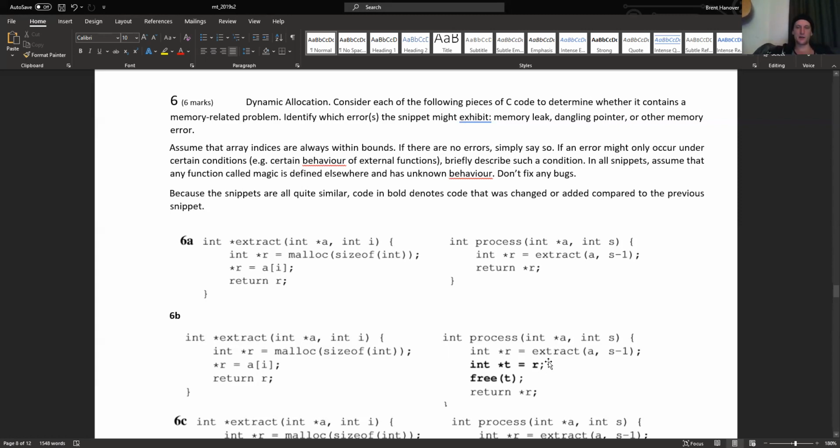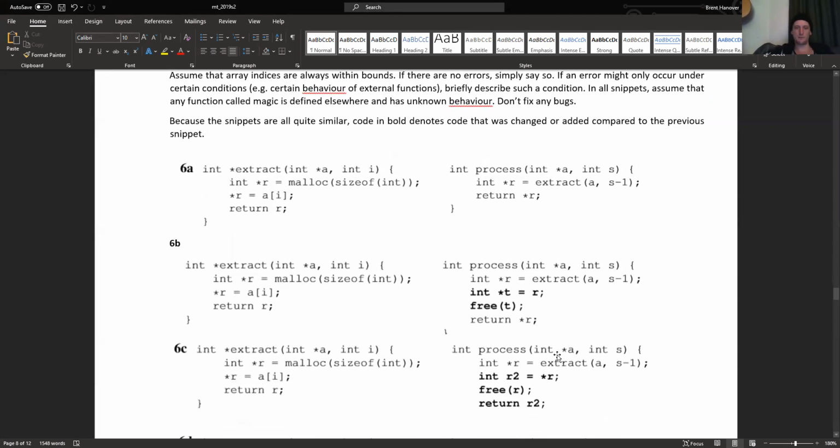So t and r are the same pointers. They're pointing to the same thing, and we're freeing t. So if we free t, that's the same thing as freeing r, because they point to the same thing. So when we return star r, we're trying to reference memory that's already been freed. So basically, this code is referencing freed memory because process frees it and then we're trying to return it. Yeah, so that's bad. Can't do that.